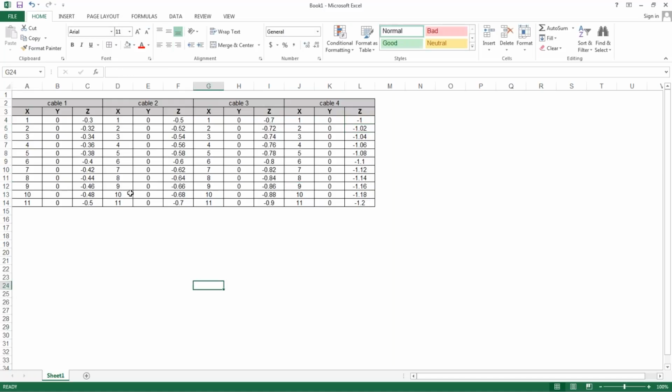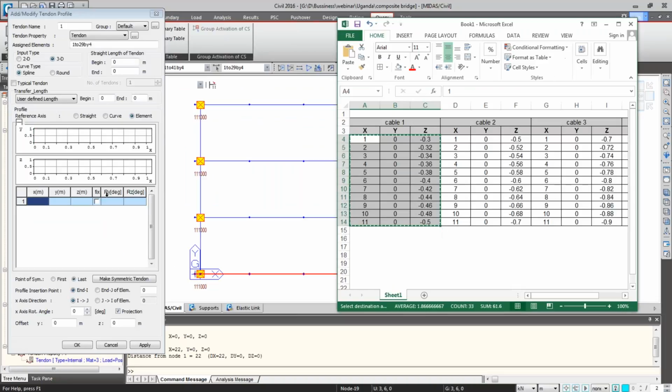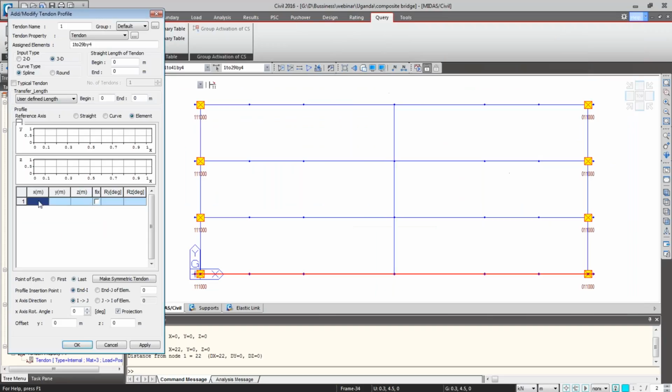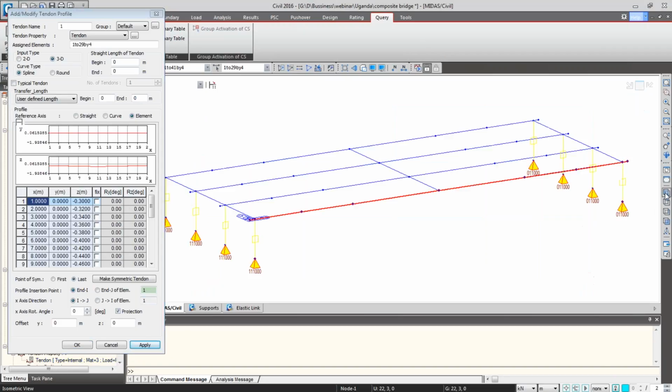So we have defined the 4 cables. Let's see how I'm using this cable. Just copying the coordinates and pasting them in the table. Make symmetry. The starting point of the cable is my element number 1. Applied it. Now you can see the cable is applied over there.